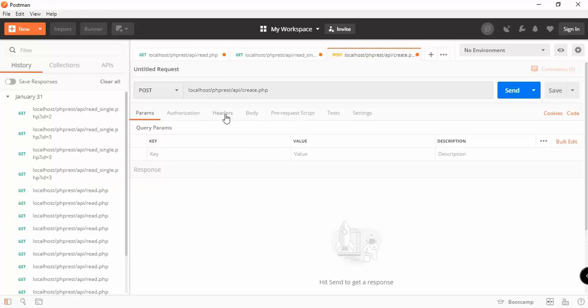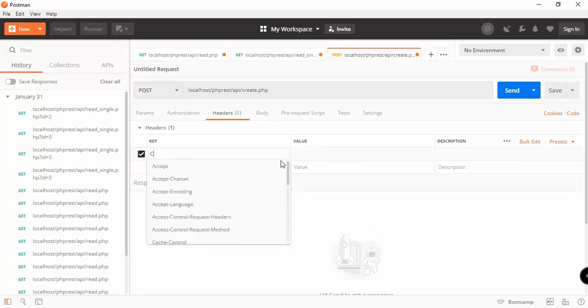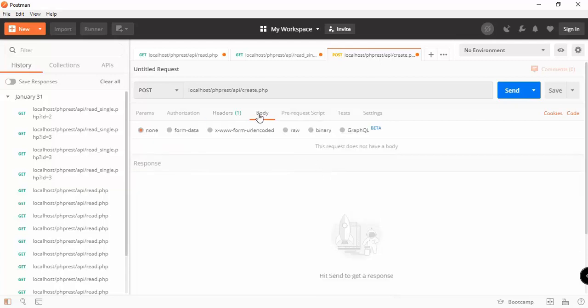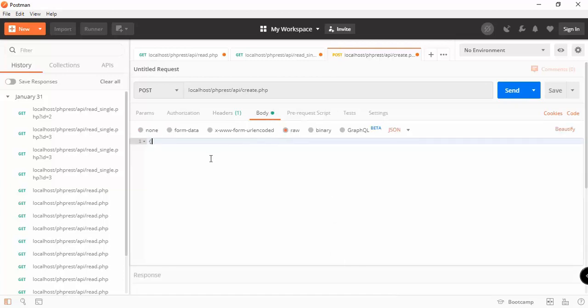And for the headers, let's just say content type. So as you can see, if we try to type in, we can have the options, and then we can see content. It should be content type, and it should be application/JSON. And of course in our body we can choose raw, and then we can specify here the data that we want to pass into our API.